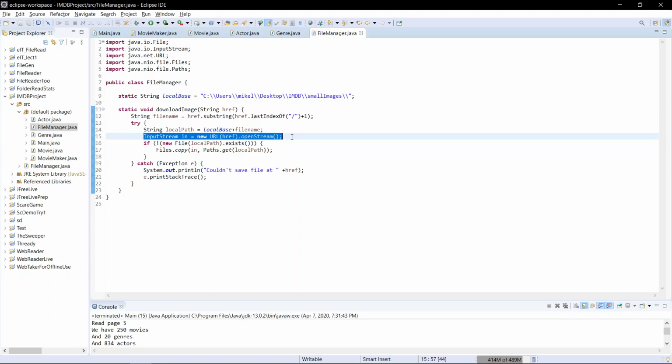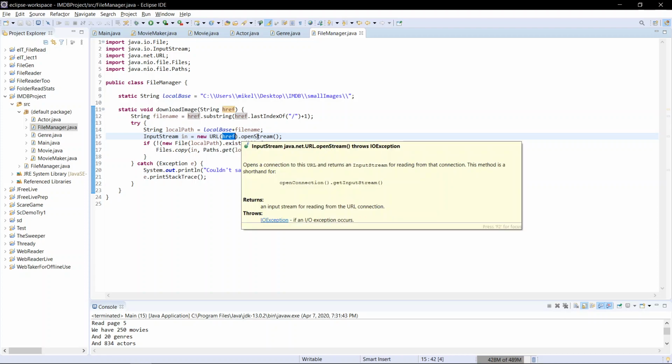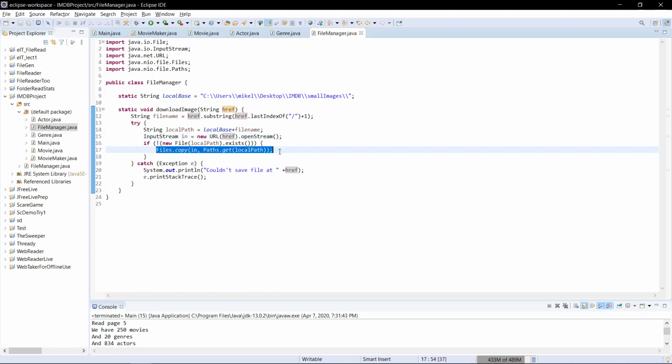We're opening the input stream towards the web to this link, so we can actually download the file. And then we're using this Java's built-in method, so we can take this input stream and get everything from the web to this path, which is the local image. So here we have the download image method, and we just want to use it.